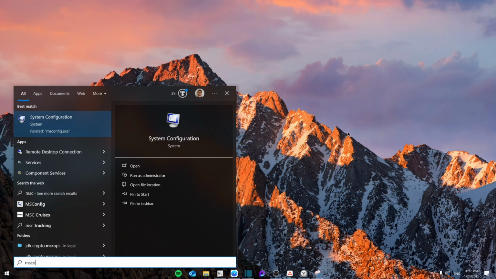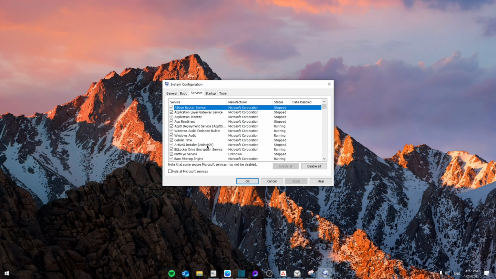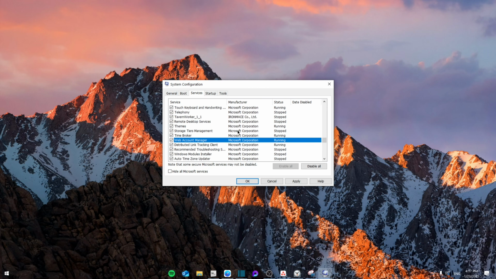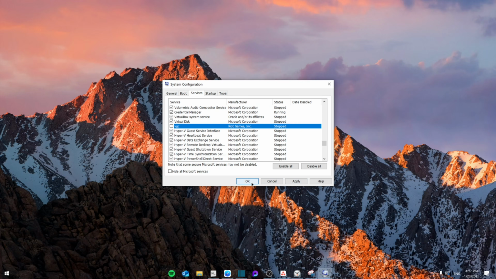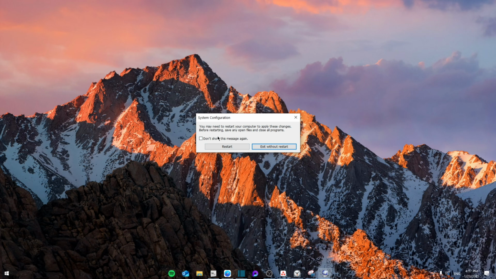Then you're going to search for msconfig and then from here you're going to go to Services and then you're going to search for the VGC again. Once you find VGC, you're going to uncheck this box and then click on Apply and then OK. And then it's going to ask you to restart your computer. Just simply click on Restart.